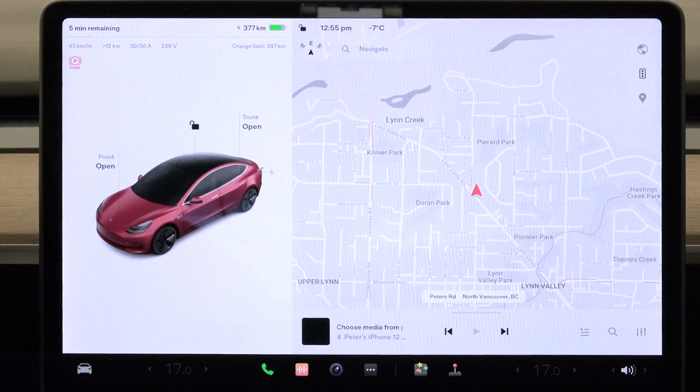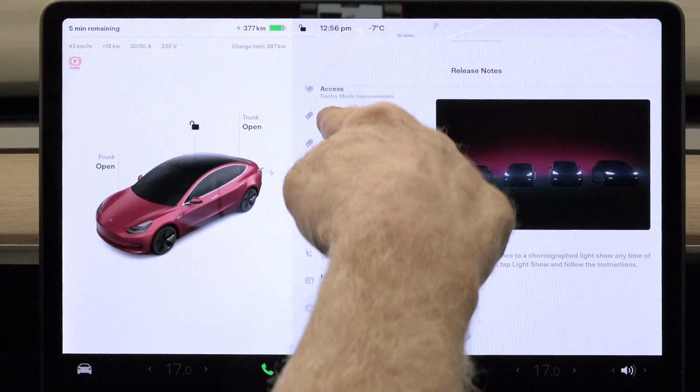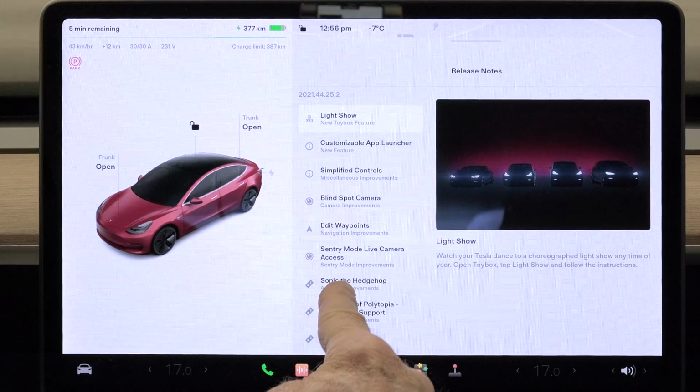So what I'm going to do is to take each of the items that are in the release notes, and with these release notes here, we're just going to take them in the order that they are.